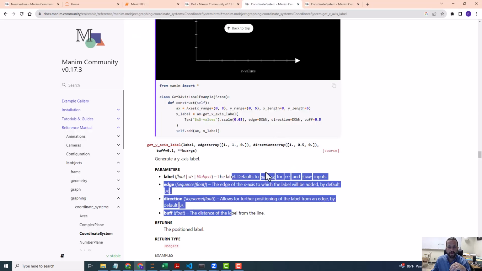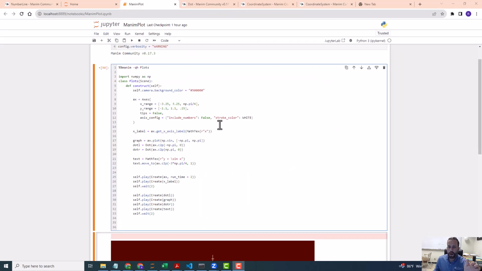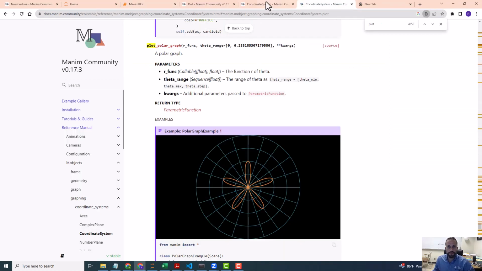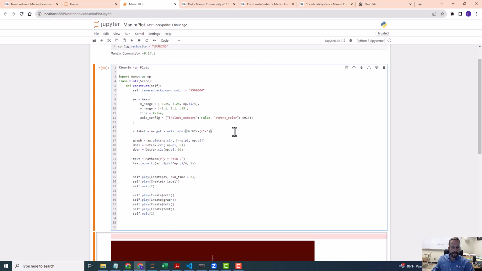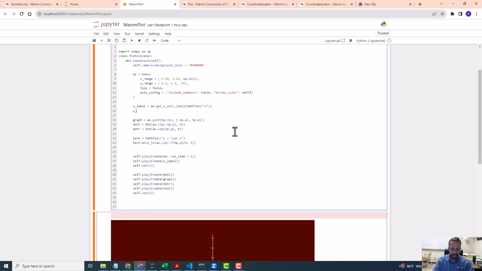So let's come back over here. And so I think the best thing to use here then, sorry. So these are the different things that it can take in. This scales it. That will tell us how big or small to make it. These are other options to give for the text. The buffer is how much space there is around the text. But I think the most straightforward way would be to say X label dot move to.